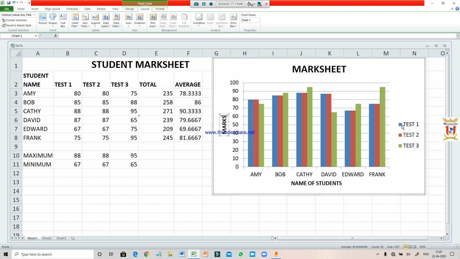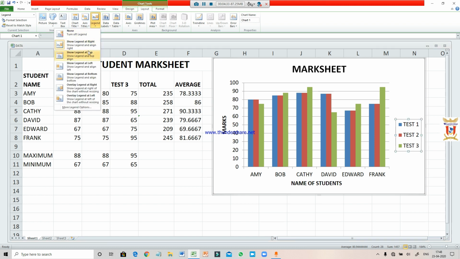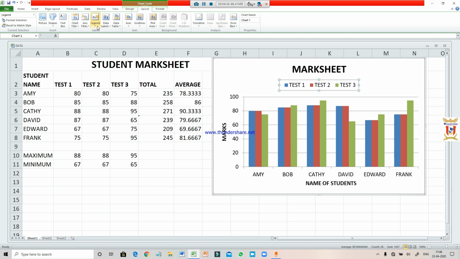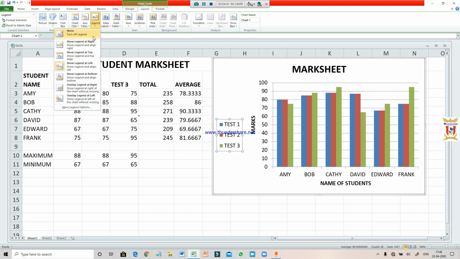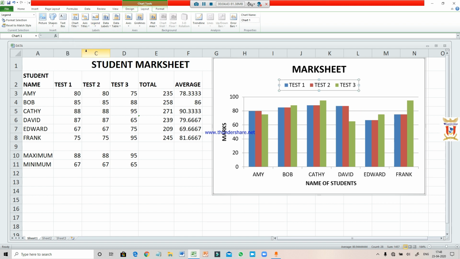the legends. These boxes here represent the legends. The blue line shows the marks of the first test, the red line shows the marks of the second test, and this green color shows the marks of the test 3. You can change the position of your legends. Like right now they are on the right side. I can put them at the top also, like this, or I can put them on the left side. It is my wish where I want my legends to be placed. So I will be placing them on the top.